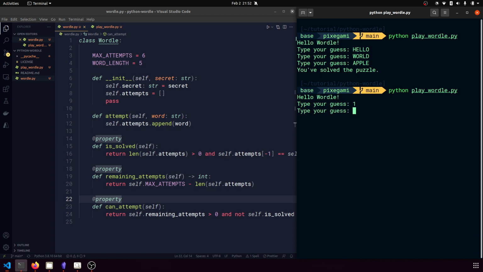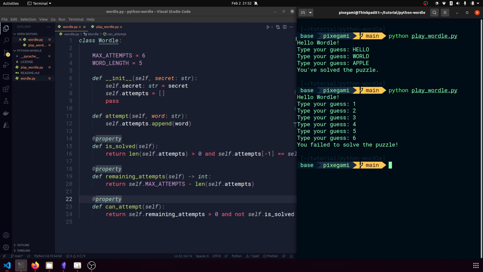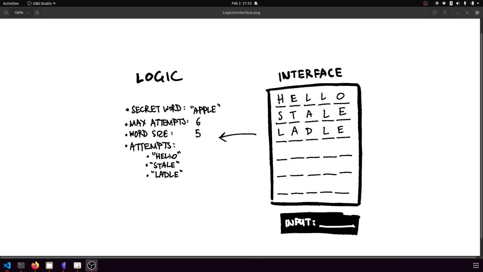So let's just type in numbers 1, 2, 3, 4, 5, 6. And then after 6 attempts, if I didn't guess it, I failed to solve the puzzle. So that's working quite well. Now the next part we're going to code is a little bit trickier.